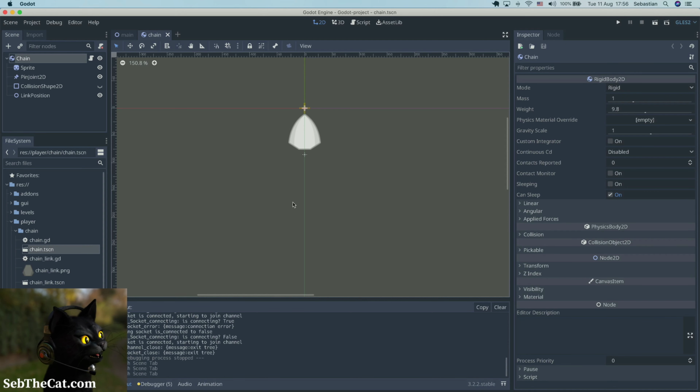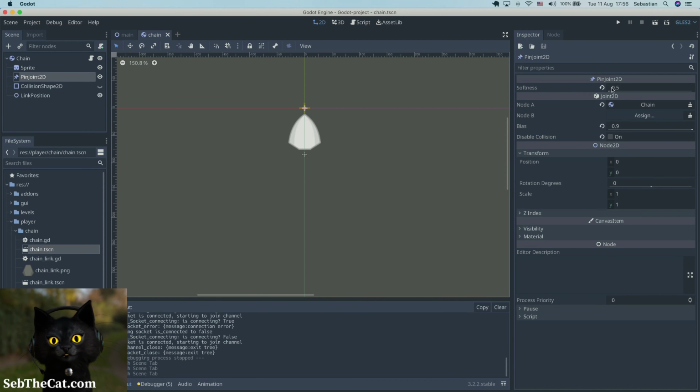Okay, so let's have a look at this pin joint. So we've got a softness of 0.5. We're connecting it to our self. We have a bias of 0.9 and no disabled collisions.